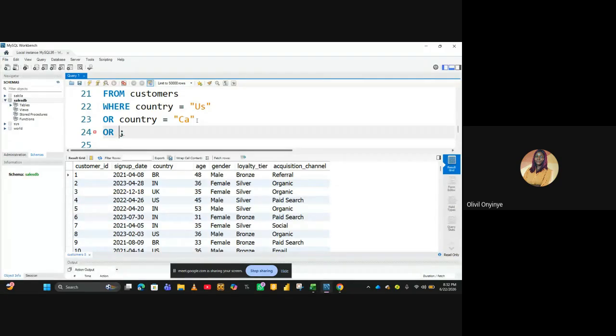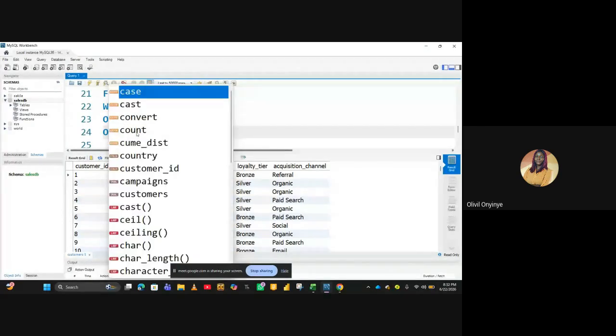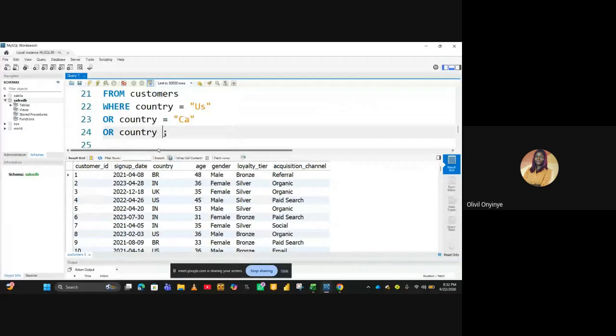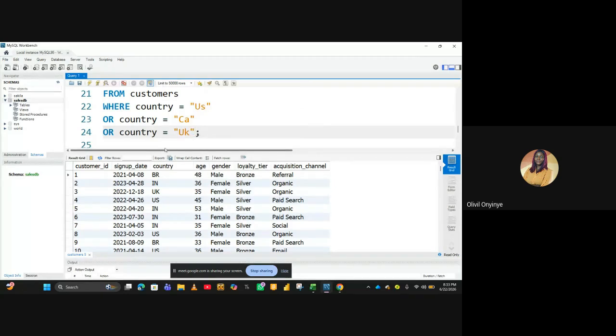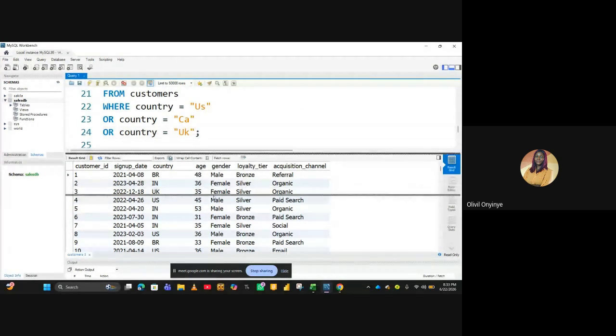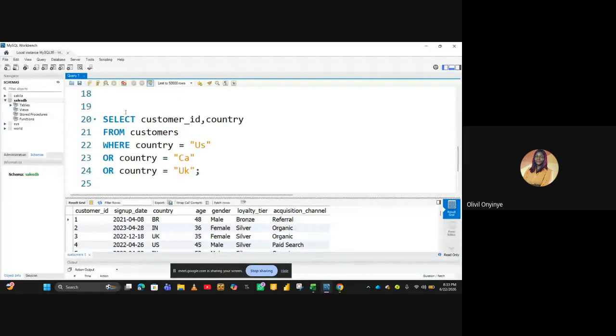where country is equal to, let's filter out people from the UK, and then let's close this. Then let me run this.